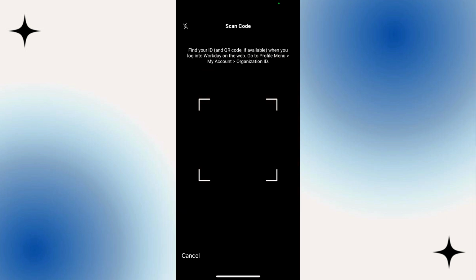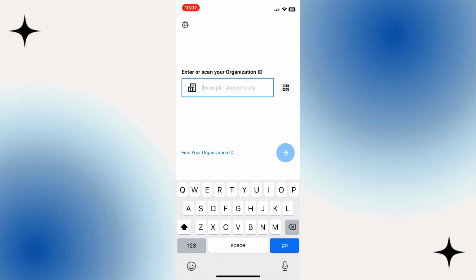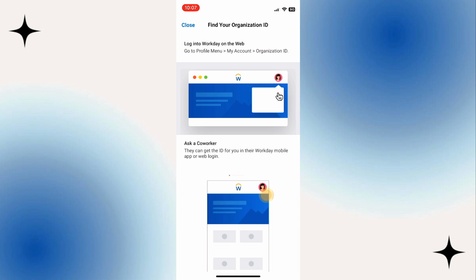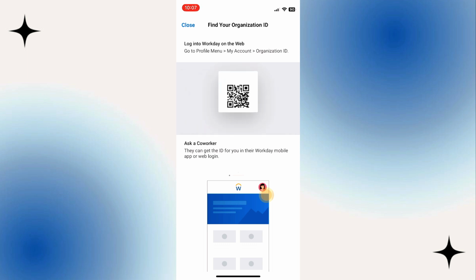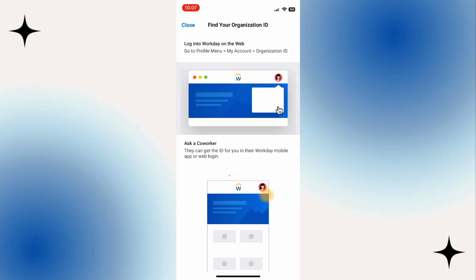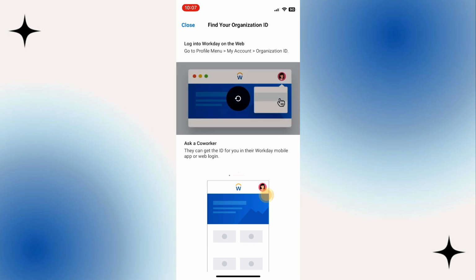Now, another way you can find your organization ID, as you can see at the bottom, you'll find an option here. It says find your organization ID. So tap on that. And here you can log into Workday using your web or your computer. You just go to the profile menu and then go to my account. And then you will find your organization ID there. Or if not, you can ask your coworker.